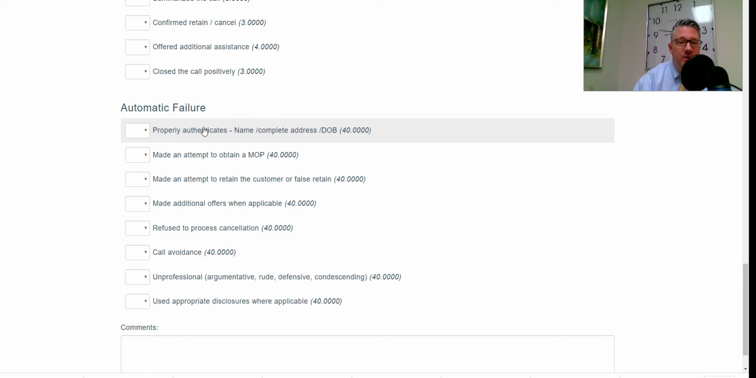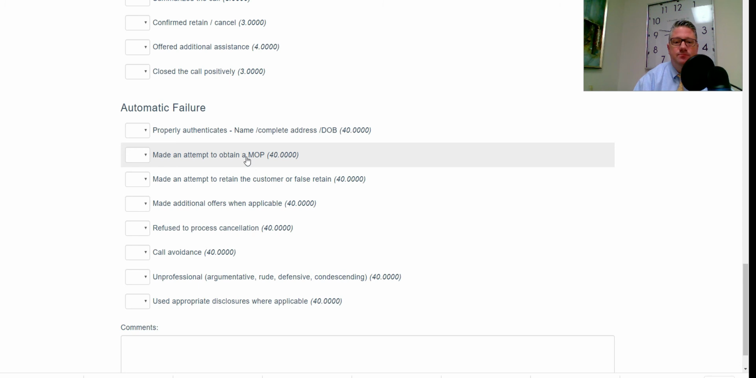One is, we didn't properly authenticate you, right? That's bad. So we need to make sure that we're going through all those procedures of understanding this is the proper person on the call. If we didn't even attempt to sell, right, that's our method of payment on some type of sales call, we just blew it off totally. We didn't make an attempt to retain the customer, which is an issue. We refuse to process a cancellation, which I don't know why we would do, but if there's a rep that's really focused on the retention numbers and they blow the customer off and just won't do it, that's an issue.